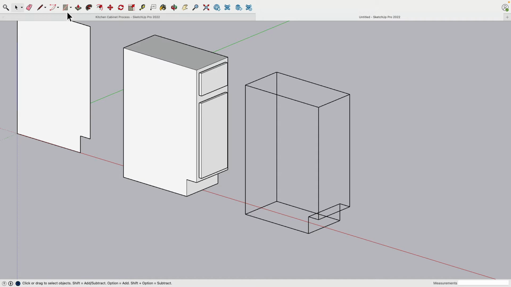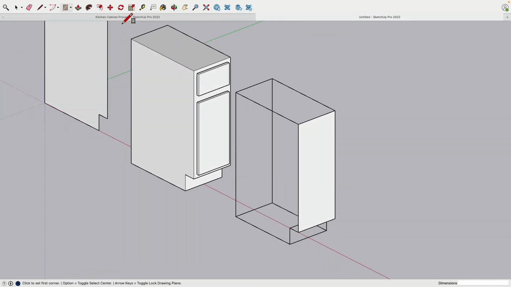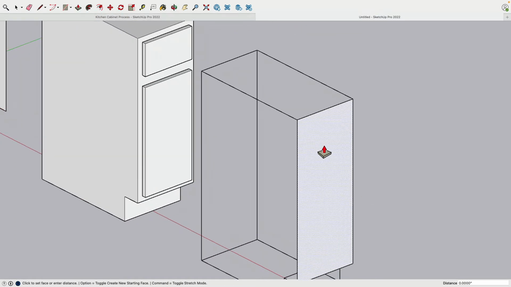This wireframe is still where the piece has to be. So I draw diagonal point to point, create myself a face, and then this I will extrude inwards by exactly 0.75 inches.